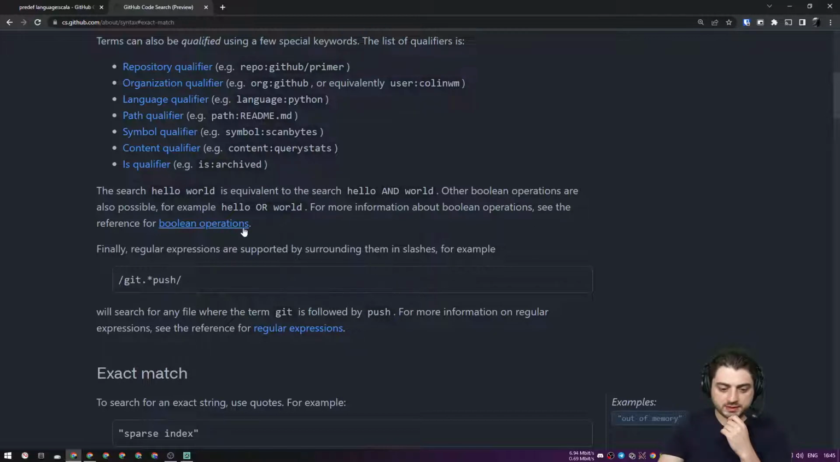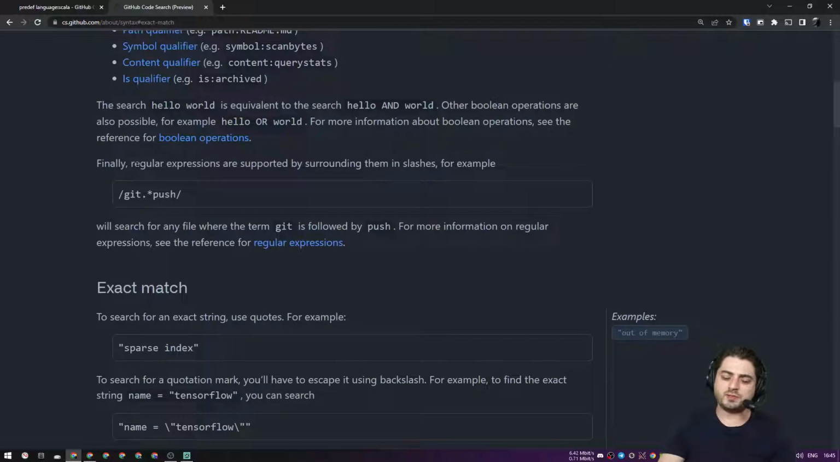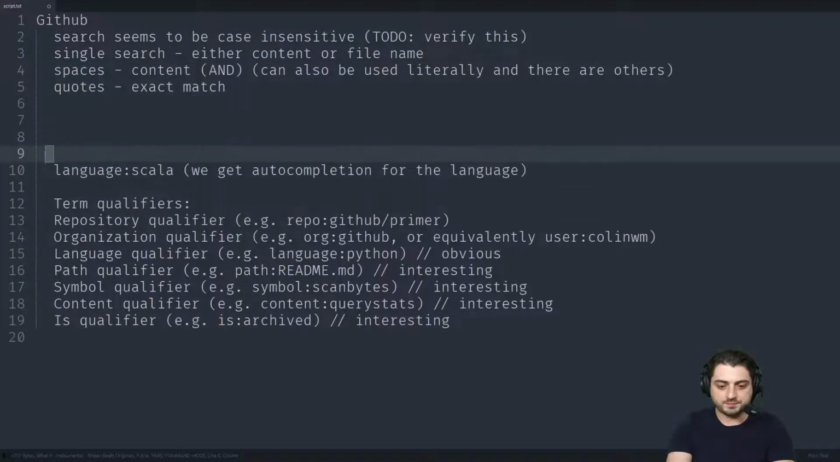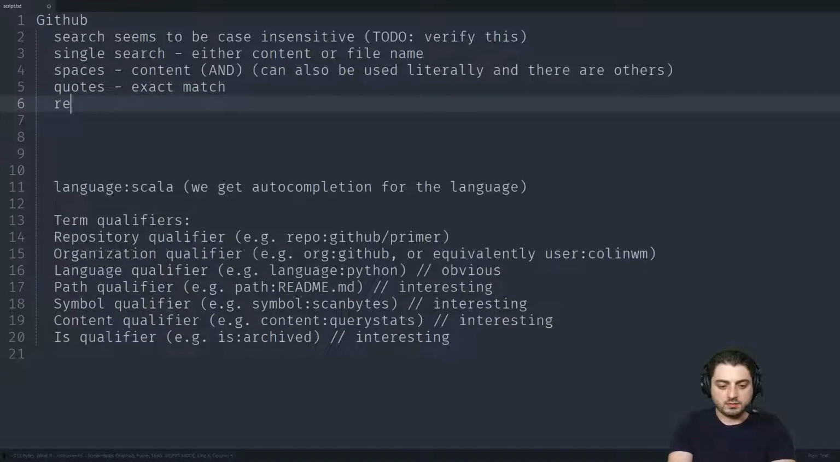Okay, so there will be information about this. Is it just only one page, right? So as you can see, at the bottom left, the links are all to the hrefs within this thing. How are they called? They're not called hrefs. They're called divs, headers, whatever. Finally, regular expressions are supported by surrounding them in slashes. Okay, so like that. Regular expressions slashes.